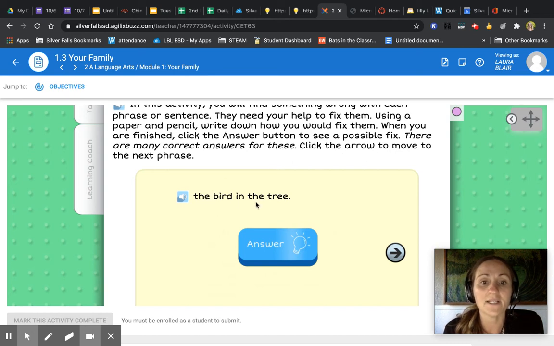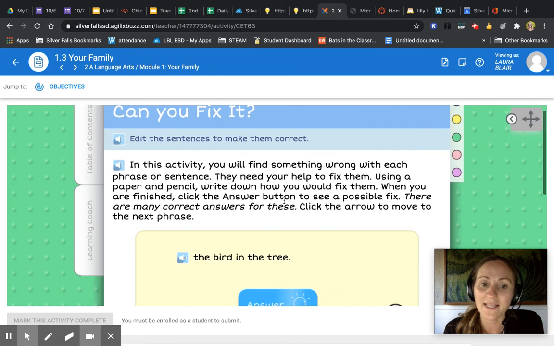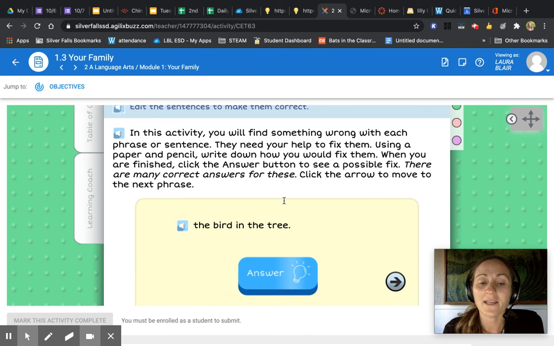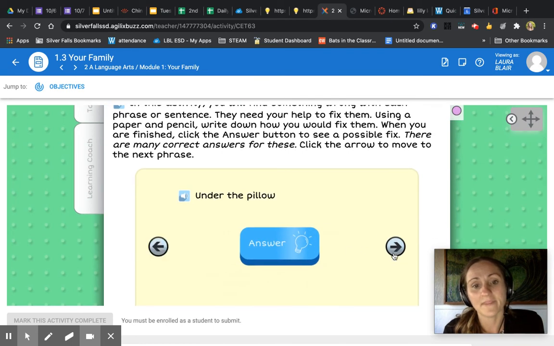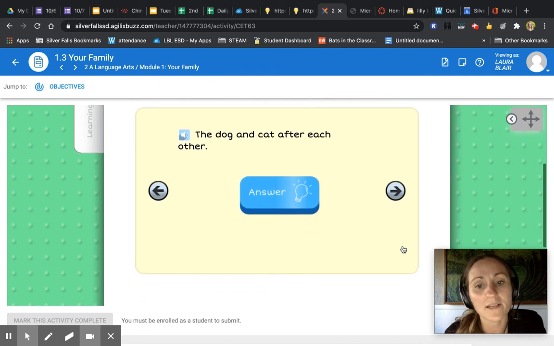The bird is in the tree. Is that a complete sentence? How would you make it into a complete sentence? Maybe it needs a verb, an action word. Under the pillow. What's under the pillow? The dog and cat after each other. That doesn't make sense. So go through these and try to fix them up.